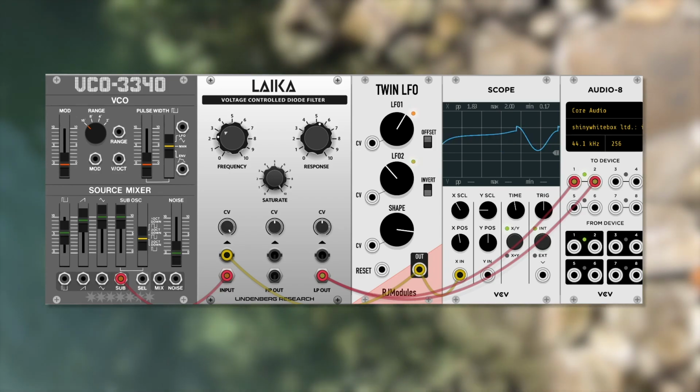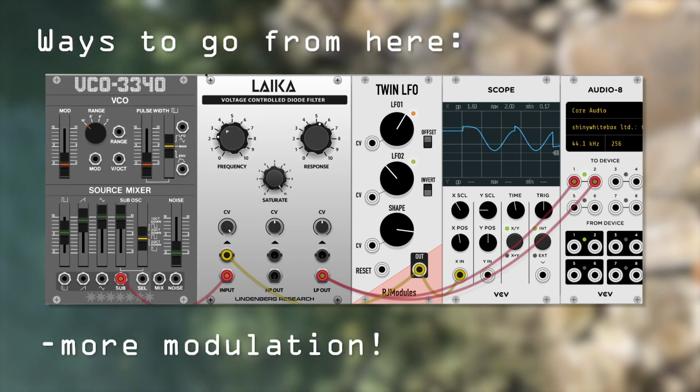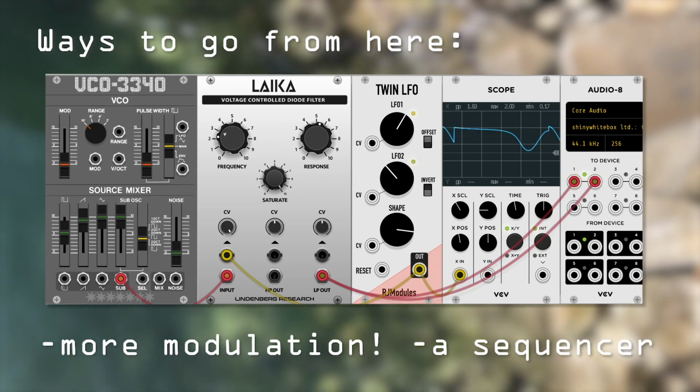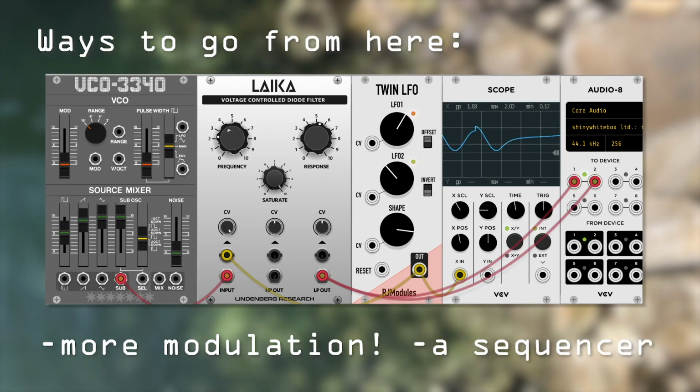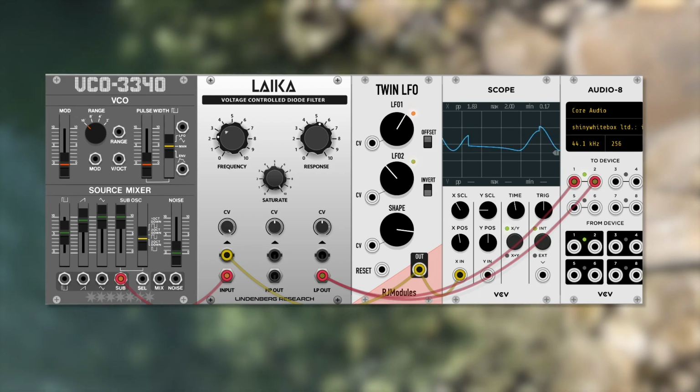Things to add on to this would be more LFOs. You can modulate more things and a sequencer so you can add some more notes to this VCO. But I think this is the perfect minimalist 3 module patch for this demonstration.